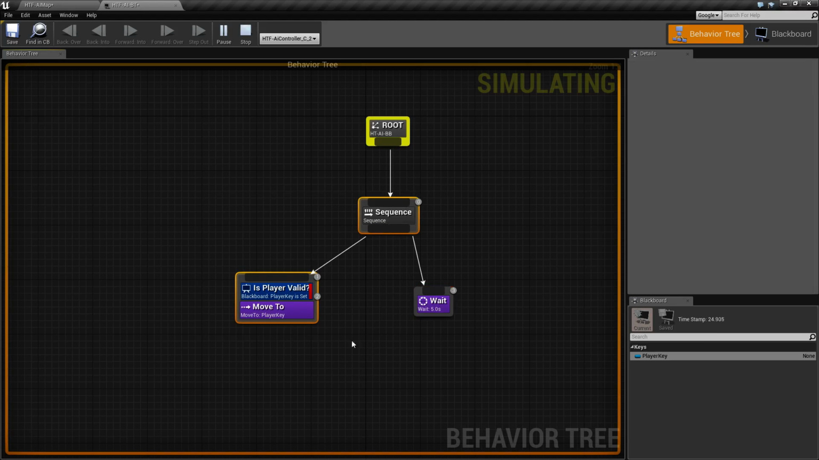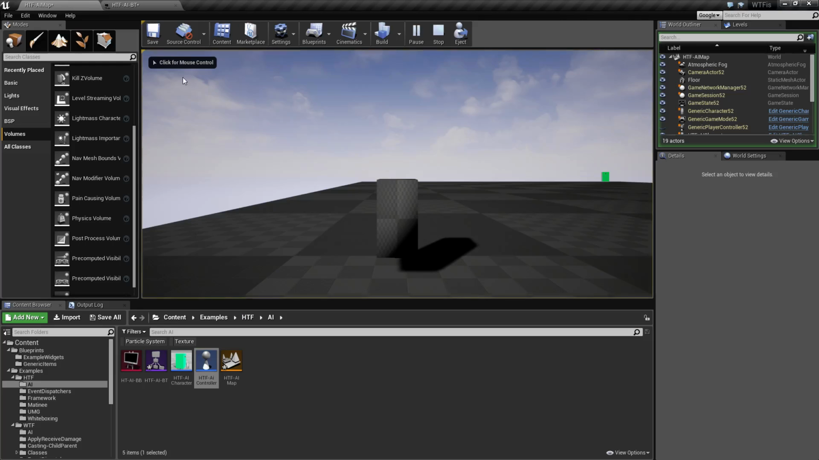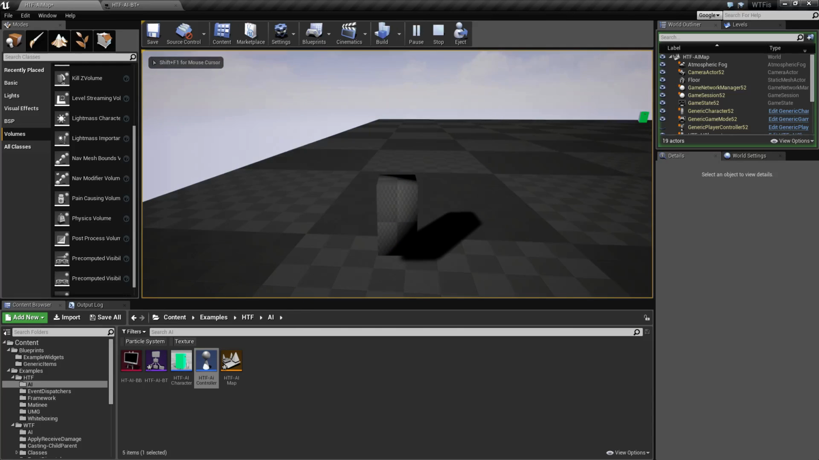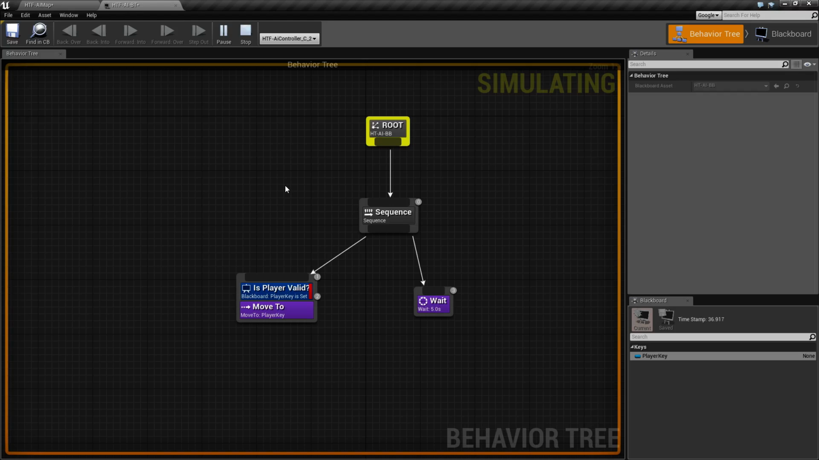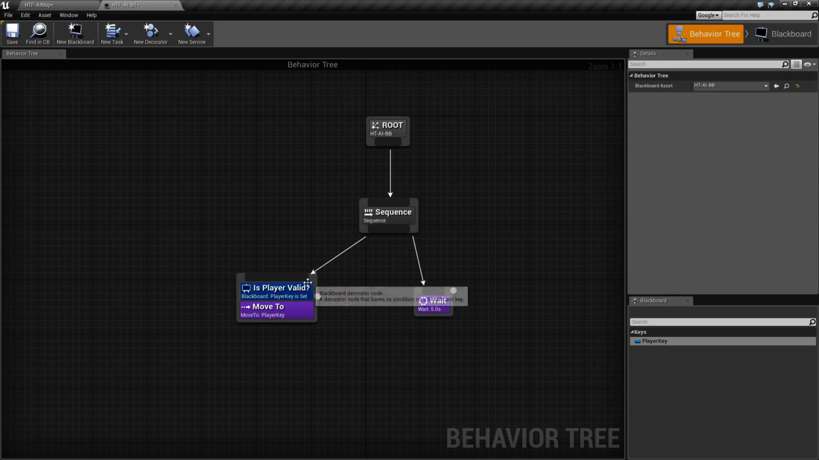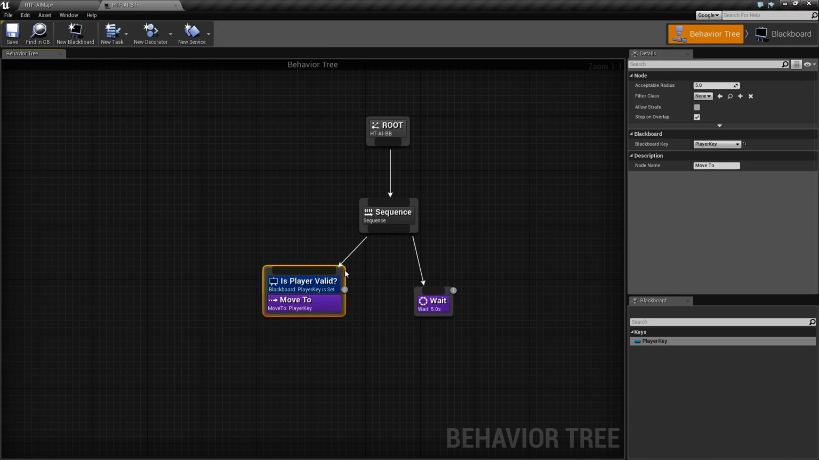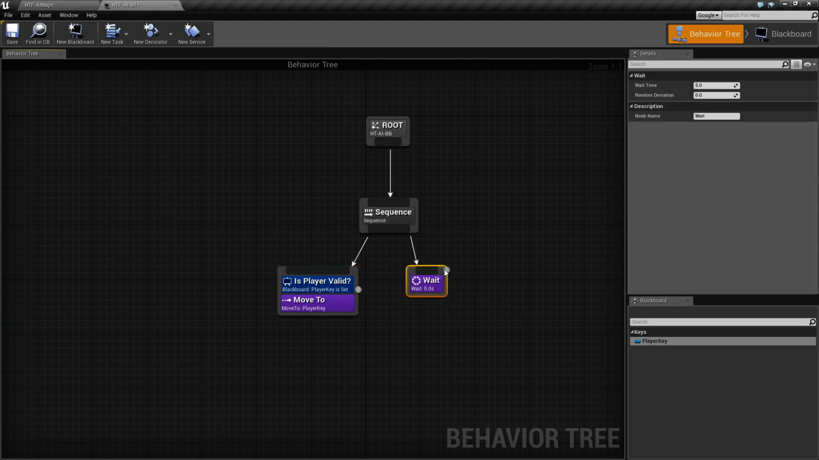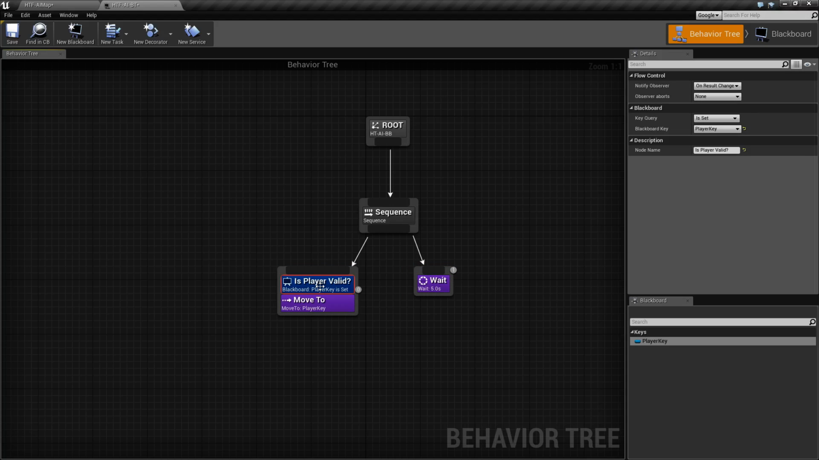Now, because it's failing on our first branch here, it fails back up to our root, and now our AI is doing nothing. So even though we get the same result, nothing's happening, it's actually different because we're not wasting cycles, we're not continually trying to fire off a move to with an invalid location. So now that we've fixed the problem, let's actually fix the problem so we can actually move. So the issue is our player key is not set. Well, we need to set it.